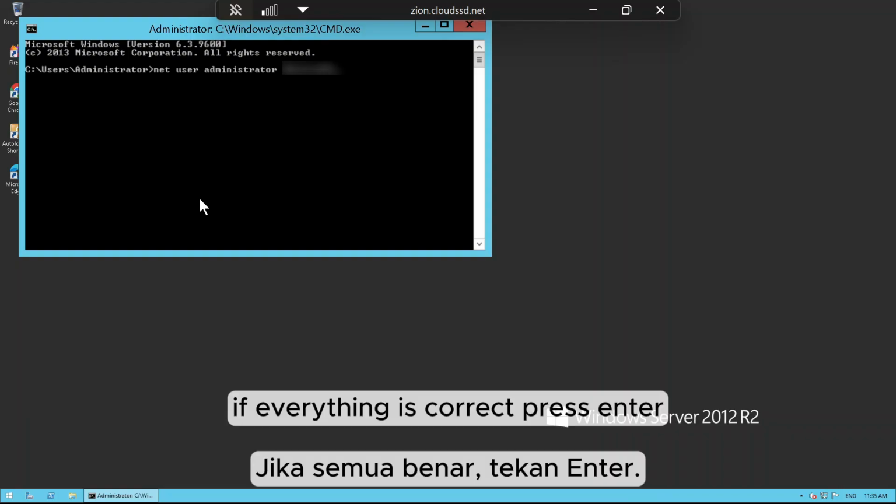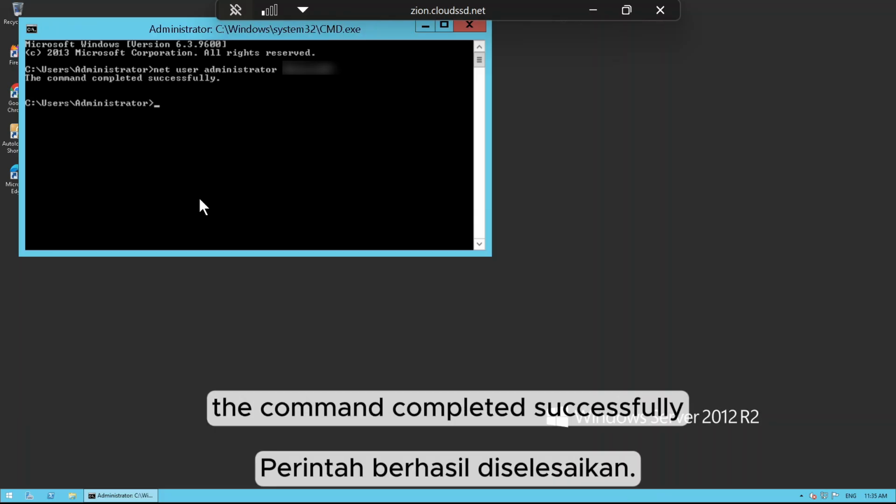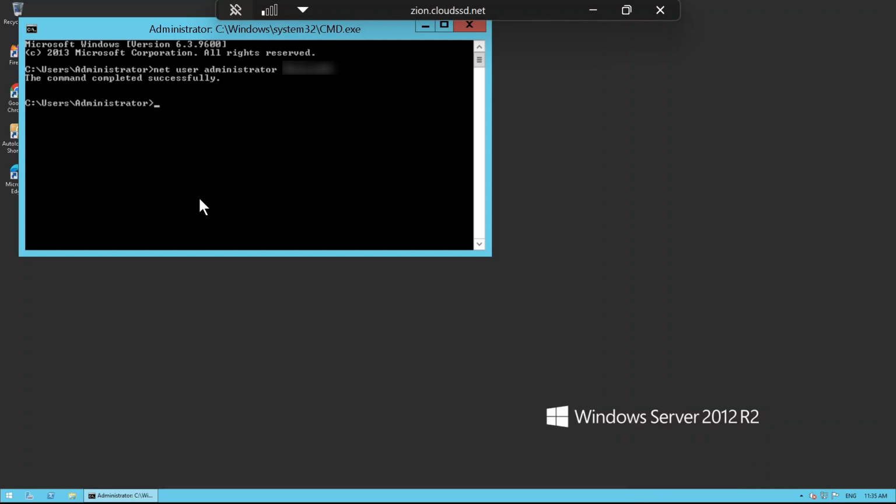If everything is correct, press enter and you will see a message. The command completed successfully. That means your VPS password has been changed.